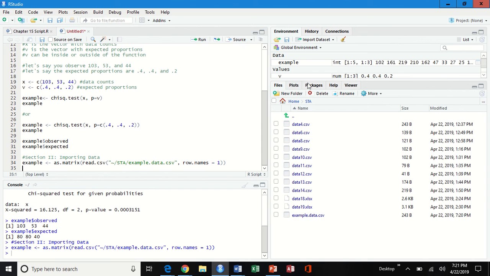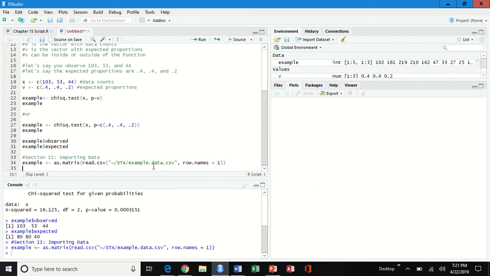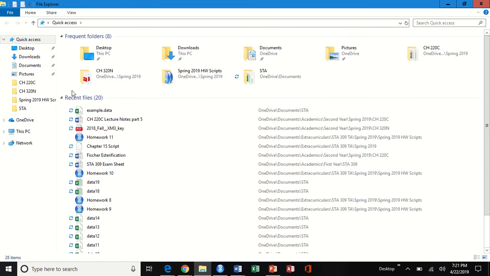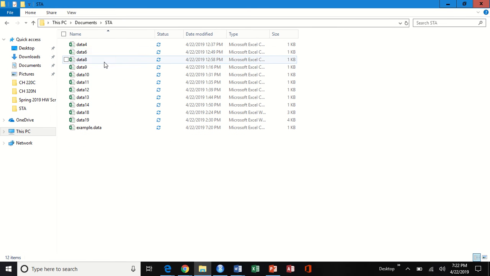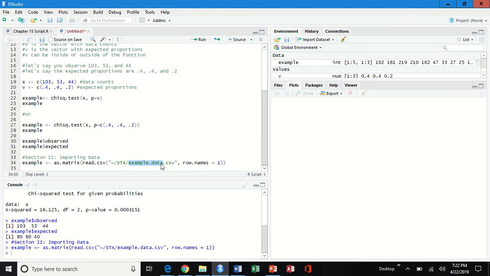As you can see, we have imported it. Now let me explain a few things about the command. You can copy and paste this and keep it the exact same every time, but you must change this portion, example.data for me, to whatever you named the file. So when you go to your File Explorer, when you go to STA, whatever you named the file should be what you put right here in the commands.